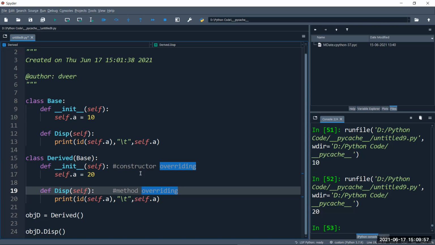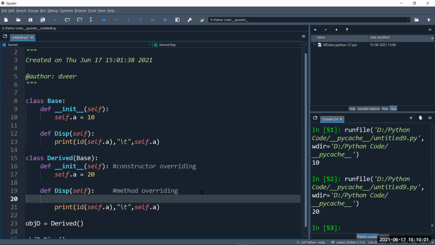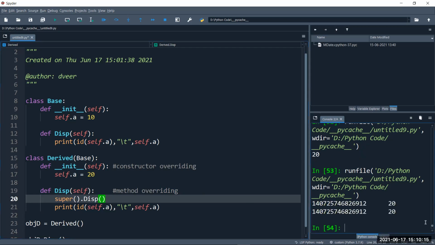So if you want to call the base class function, you can call it like this: super. Super is a special function which represents the base class, dot display. So it will call the display function of the super class. So let us try this now. You can see that the ID is the same.